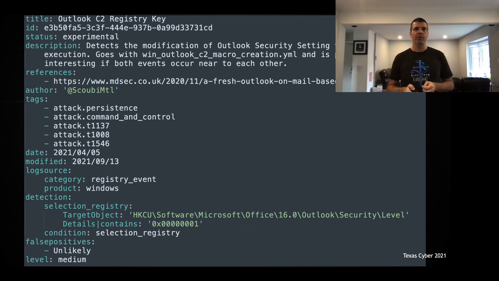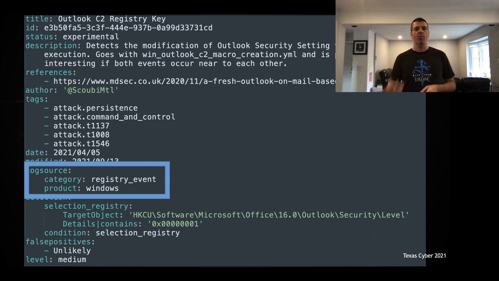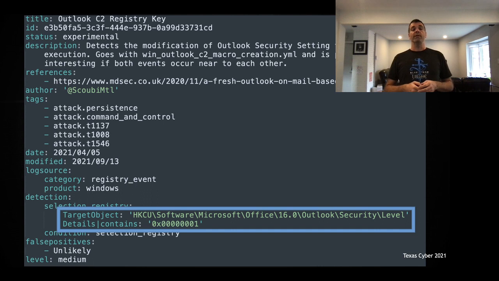And then towards the end here, we have the log sources, where we see that it's a registry event in Windows. And then below we have the registry in question right here, where we see the target key and the target value. So if we see this combination, we generate an alert. So again, this took me maybe, I don't know, 5 minutes, 10 minutes to build this detection. And the longest part here was to actually figure out which MITRE ATT&CK technique applied to this.